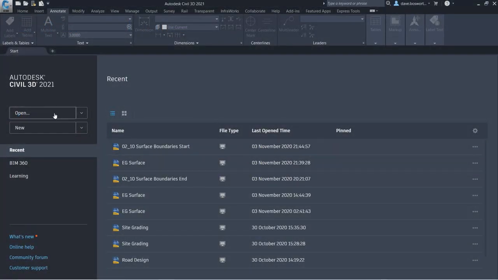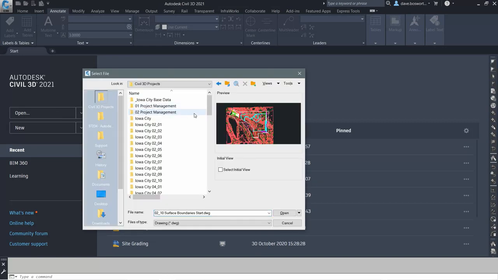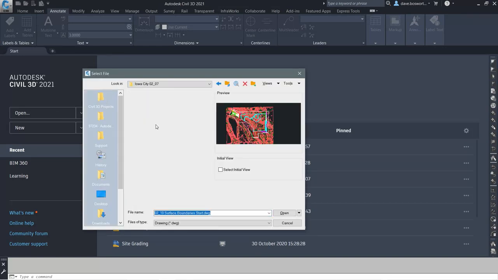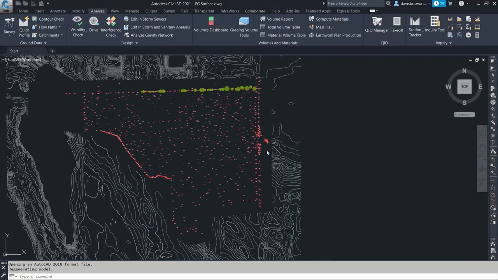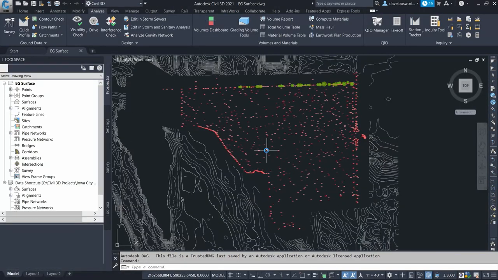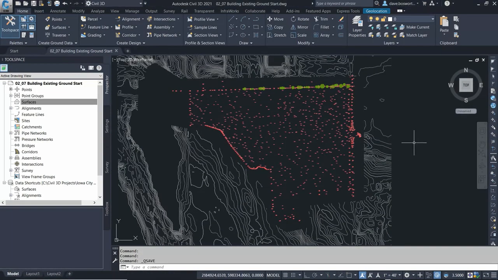From the Iowa City 0207 project, Design Models folder, open the drawing Building Existing Ground Start. We're now going to start building our existing ground surface from project data that we've acquired from a variety of sources. This existing ground surface will be the base drawing for all of our site design from this point onwards.